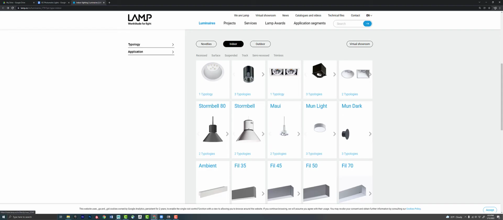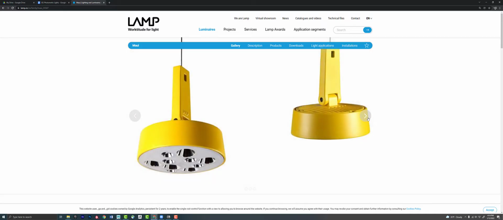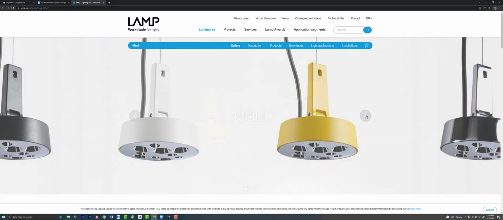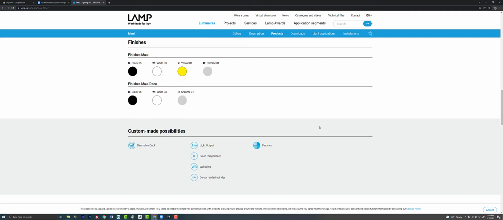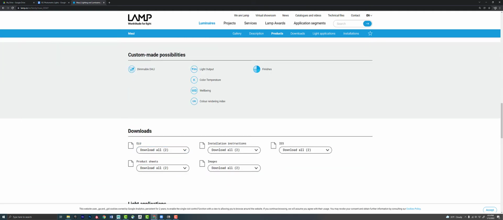So let's say you like this one. This website would give you some sort of visualization of what the light looks like, and then you can go down and look for different colors and so on, but at the very end you can see in the downloads you have multiple options, and IES is the one that you want to go with.